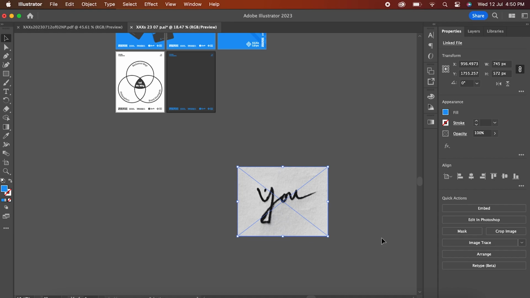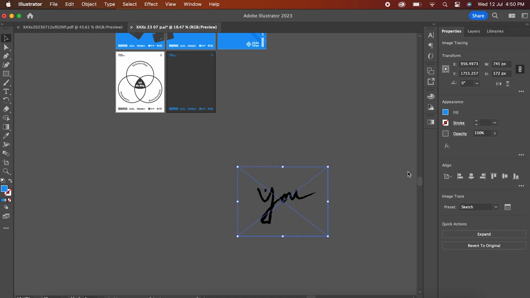Now, usually, what you'll do is you will go to image trace, and it does a pretty good job. But now you can see that I don't have any of the white taken, which would usually be the case.